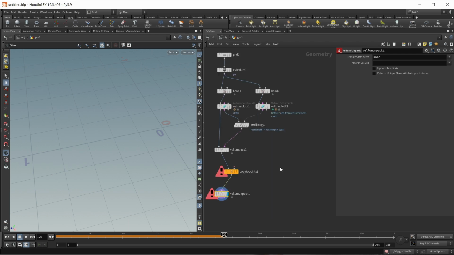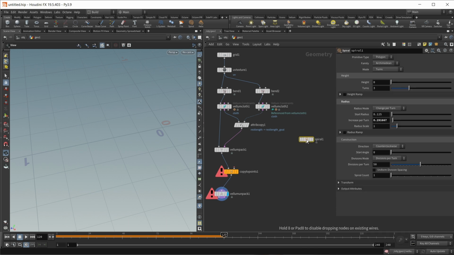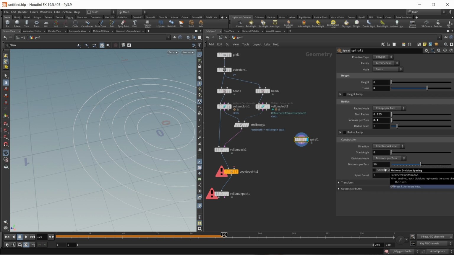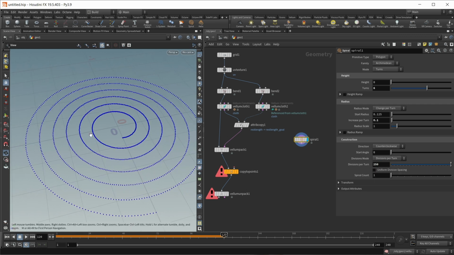For my copy object, I want to be a bit lazy, and I just want to use a spiral to get something that sort of looks like phyllotaxis. And on my spiral, I want to set up 6 turns. I want to have an increase by turn by just a value of 0.1. And I want to have a fairly high number of divisions per turn. Let's set it to 250. And we get this spiral right here.